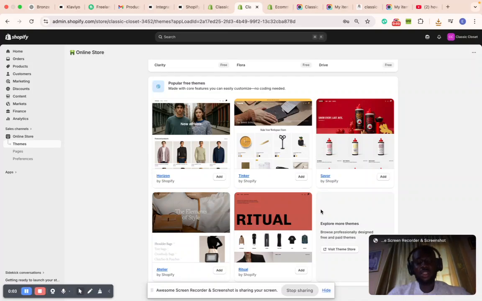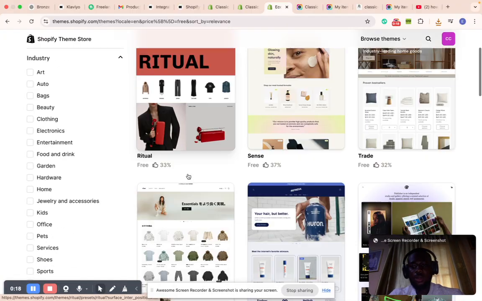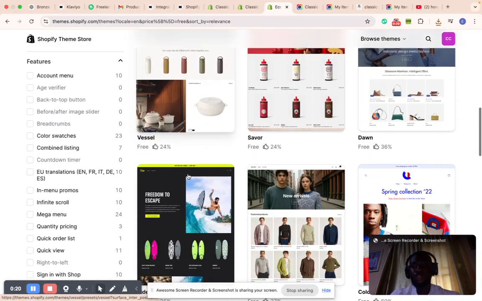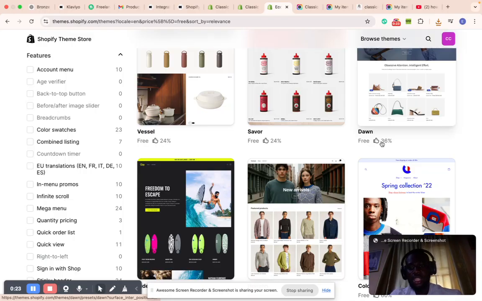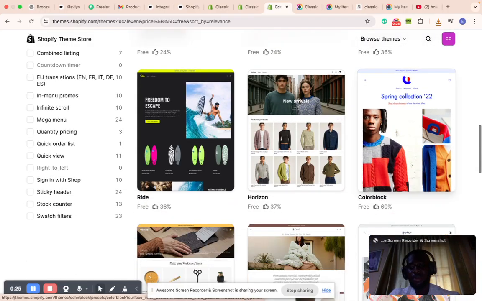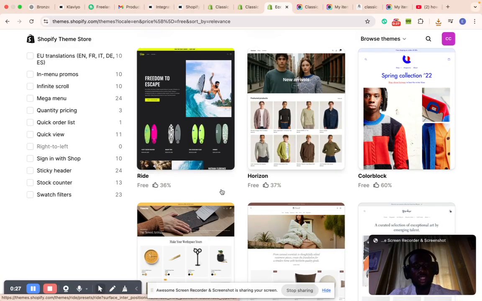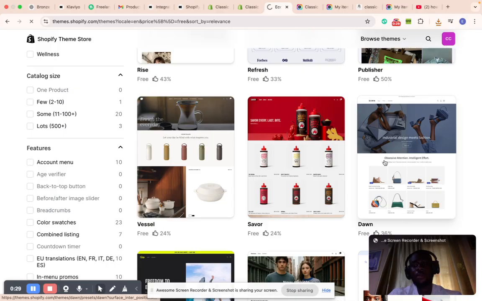So now, I guess this is the final lesson whereby I'm going to be customizing our theme, and then we are moving forward to publishing the theme. So now we are going to pick a free theme, and I'm going to be using the Dawn theme. You can see it has free 36%, 60%. But I'm going to be using the Dawn theme. So click on Dawn.